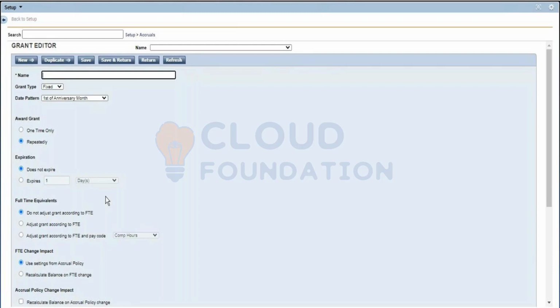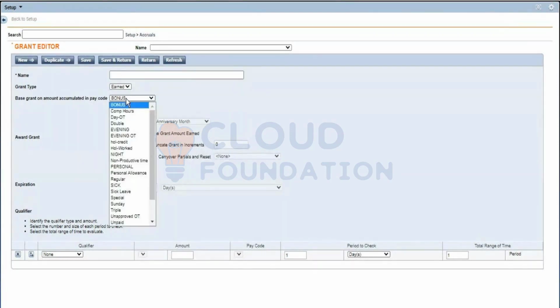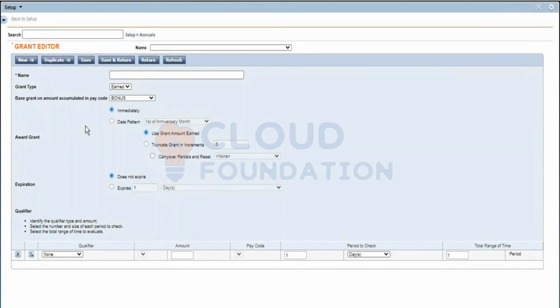It is important to remember that in earned grant, this type of grant is based on the number of hours an employee works in a specific pay code during a pay period, like this. So based on how much amount gets accrued in your pay code, the system decides. In order to understand this, we have to understand something called length of service milestone. So what is a length of service milestone?